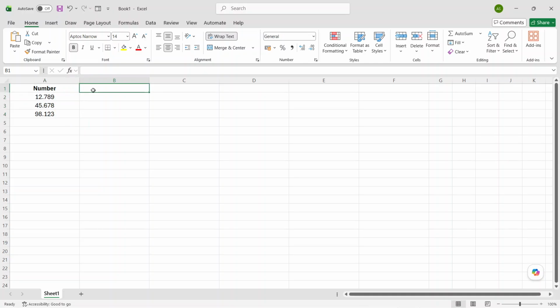Next, we'll enter the ROUNDUP formula. Start by clicking cell B1 and typing the heading "Rounded Up." This gives your new results column a clear label so you can easily compare the original values with the rounded ones. Now click cell B2.